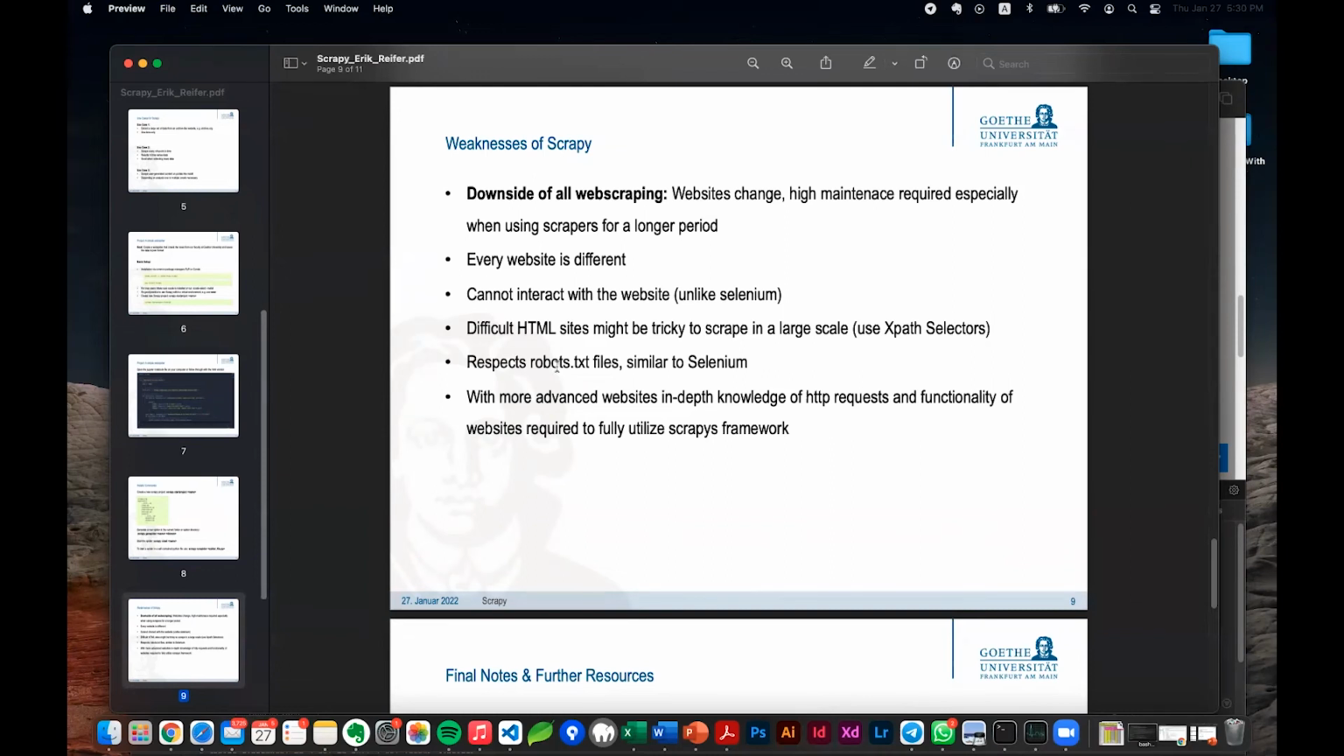If you want to scrape more advanced websites, you need to have in-depth knowledge of HTTP requests and the functionality of websites. You need to check the network tab and see how the requests are being made to the server if you want to fully utilize Scrapy. I think that's a high entry barrier if you want to learn Scrapy. But once you've mastered it, you can do really a lot of things.